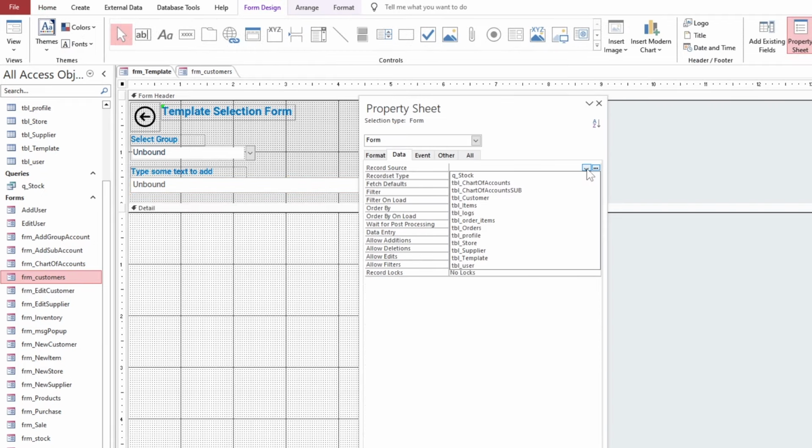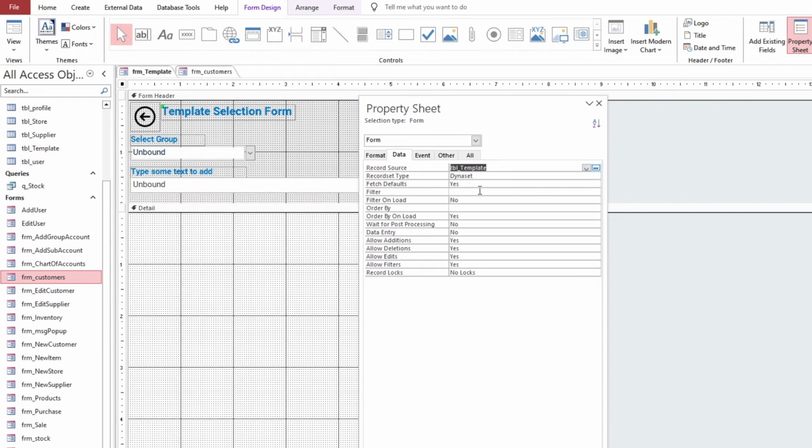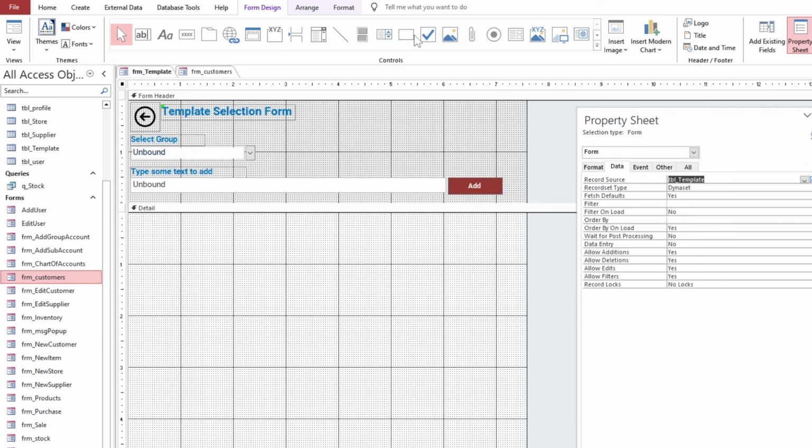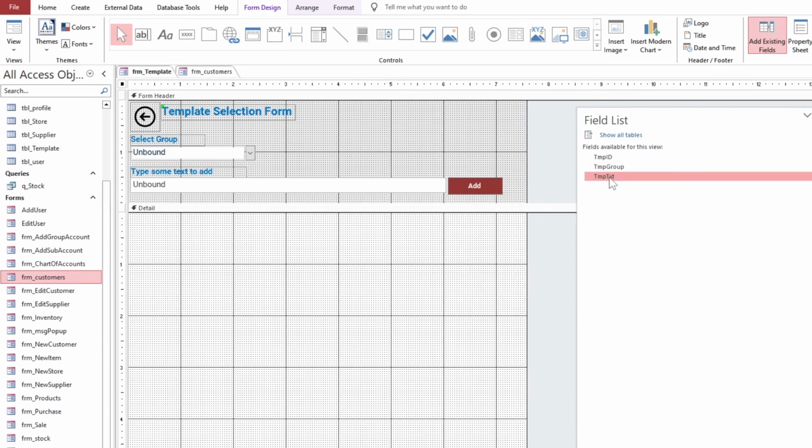The form's record source should be based on the template table. Adding a bound text box and 2 buttons to delete and add the note into the main order form.